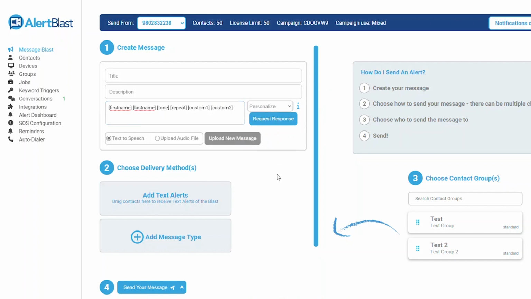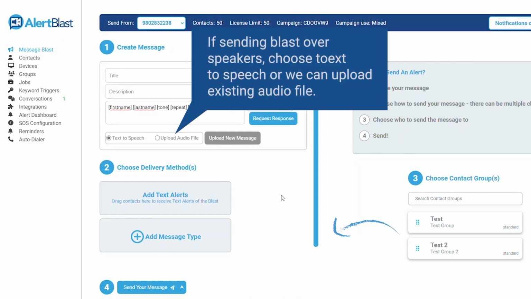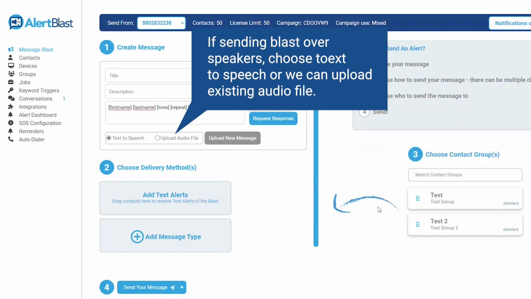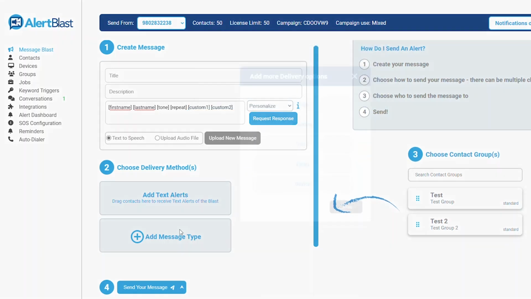Custom 1 and custom 2 are used for the alert dashboards. You can actually change those values on the fly just before you run your alert via the alert dashboard. If we're going to be sending this blast out over any speakers, we will have to choose text-to-speech, or we can upload an existing audio file.